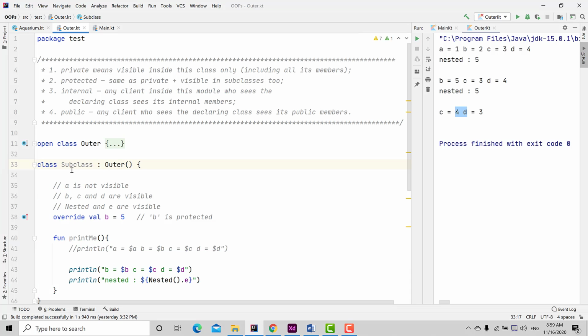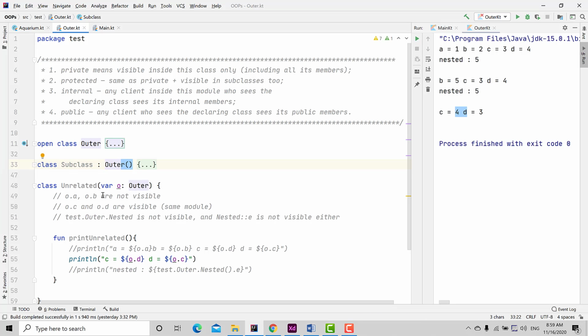In Kotlin, if after the class name you put a colon and then another class name, it means this class is a subclass of that one. It means this class extends that class. And now we have one more unrelated class. Unrelated means it does not extend anything from these two classes, and we just send the outer class to it as a constructor parameter. We have to access these variables inside this file.